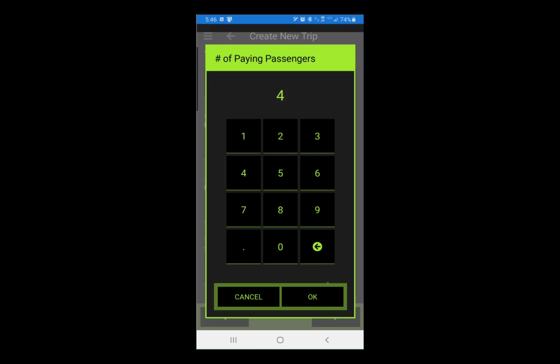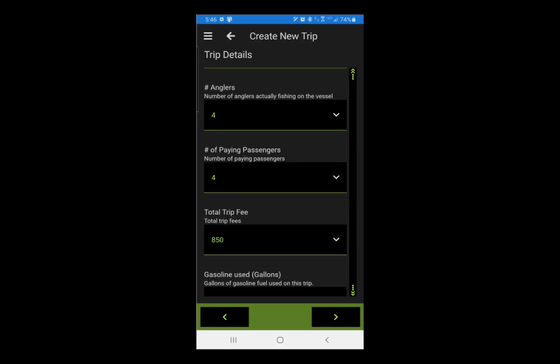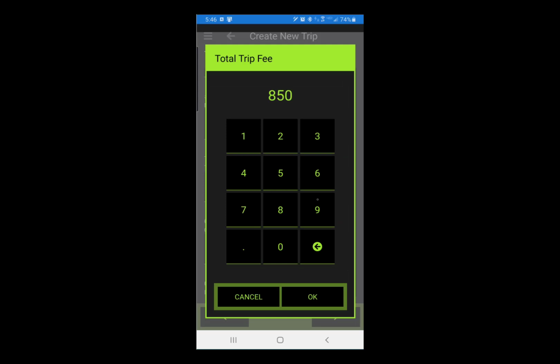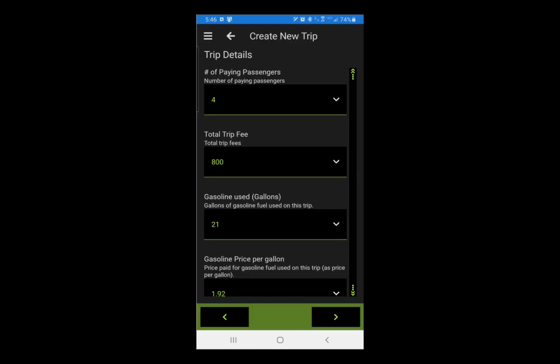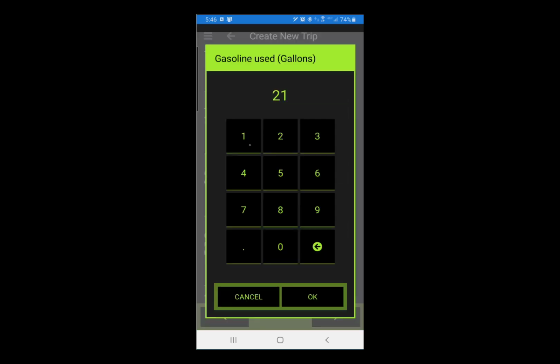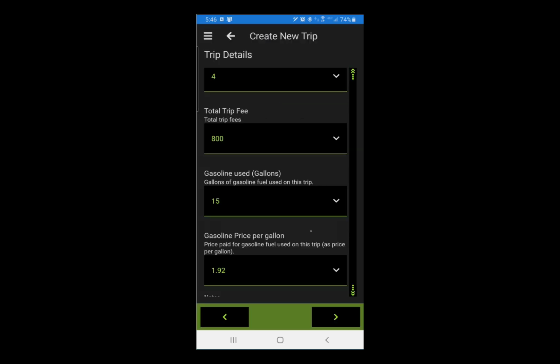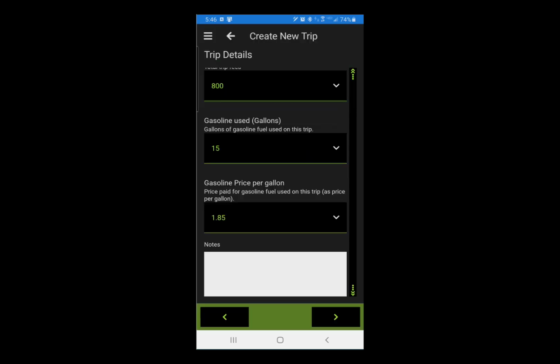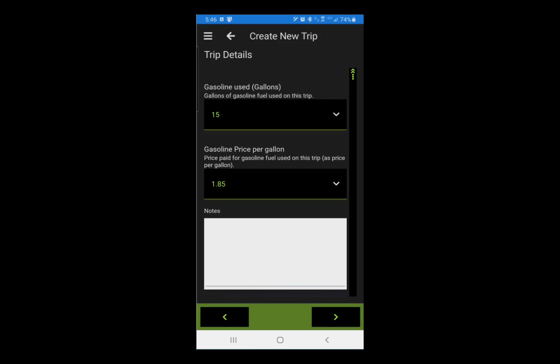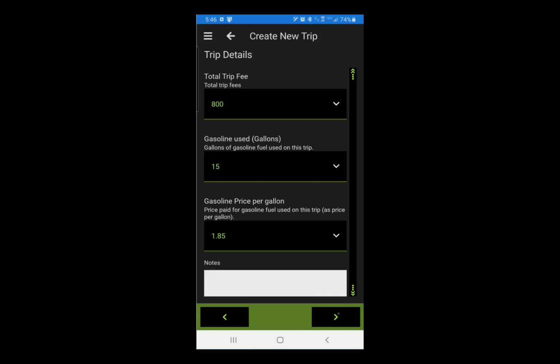And then that means your number of paying passengers was 4, if that's the case for this trip. And you can change the amount of the trip if that's the case, along with the gallons of gas, and then the price per gallon. Again, if you wanted to put any notes in on the trip. Otherwise, you'll see here that the bottom right hand tab, this button, is lit up, allowing you to proceed to the next page.